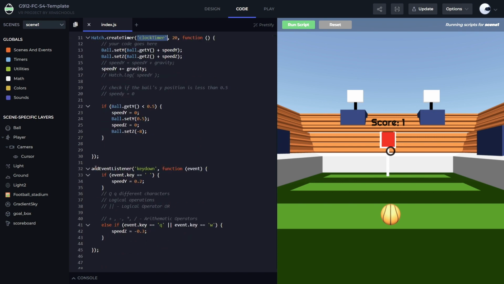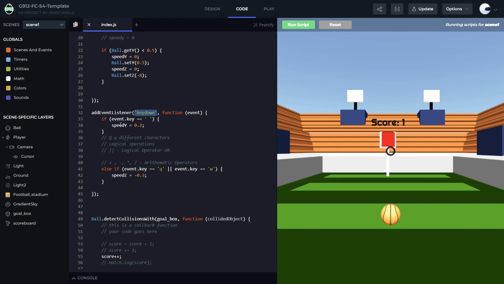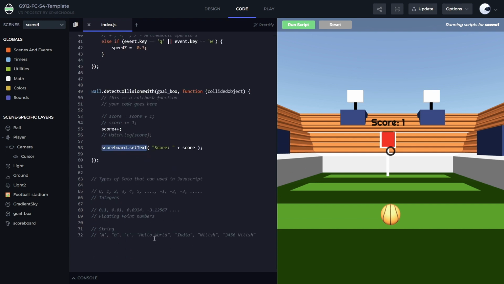Similarly, when you were adding this event listener of key down or key up, you were enclosing the event name inside single quotes or double quotes because the name of the event is a string. Similarly, the name of any key that you have pressed on your keyboard is also a string. That is why we are enclosing that inside single quotes or double quotes. So what we are doing is, when we are saying here scoreboard.setText, what this does is it needs a string input. It needs an overall string input that can be displayed in the text object here.